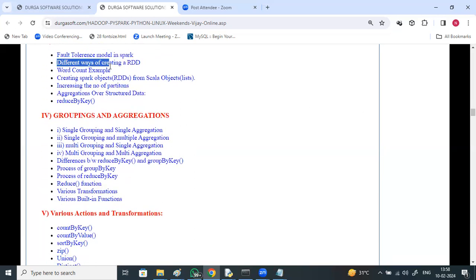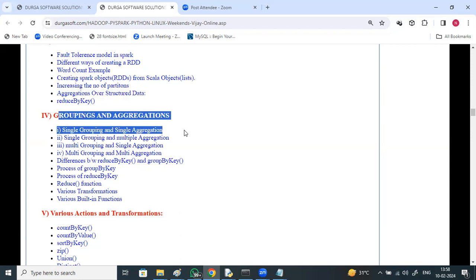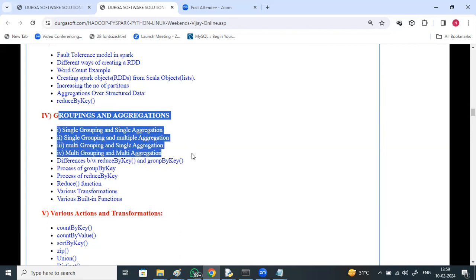PySpark core computing, fault tolerance model, different ways of creating and increasing the number of partitions, aggregations over structured data. Groupings and aggregation: single grouping with single aggregation, multi-grouping with single aggregation, and multi-grouping with multiple aggregations. Differences between reduceByKey and groupByKey.